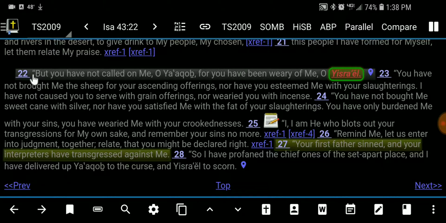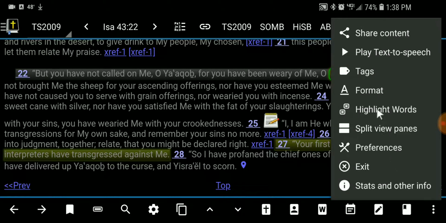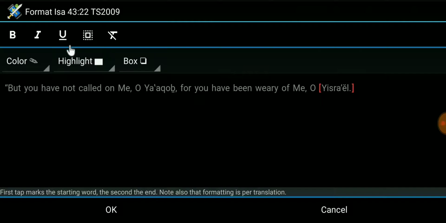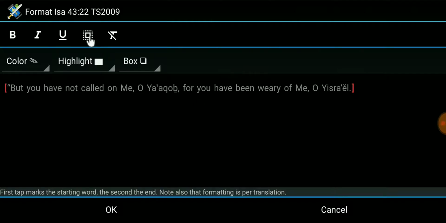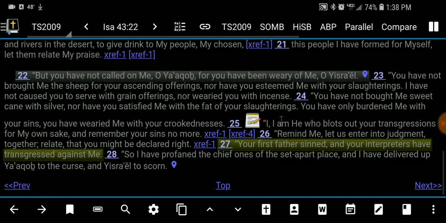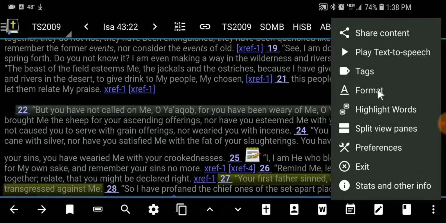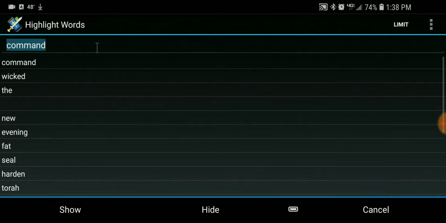So I'm going to undo that formatting. I guess you can even cross through it or whatever. So I just clicked that and it undid all the formatting. So that's pretty nice.